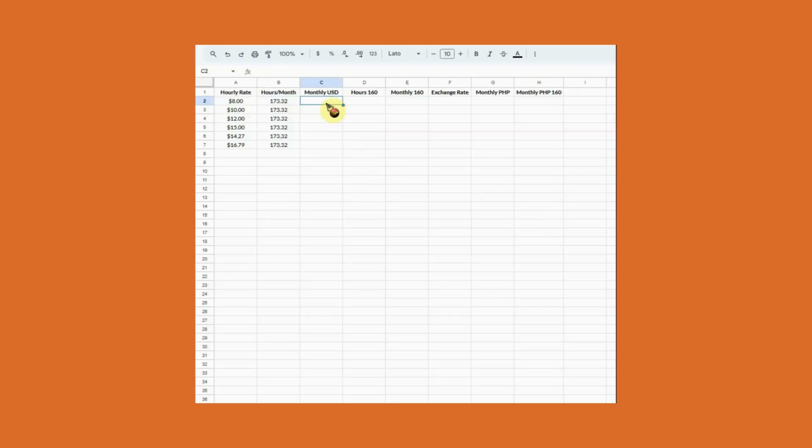And then in column C, multiply the hourly rate, this one, by the monthly hours. So it's just a simple A times B. And we click check to automatically populate everything else.